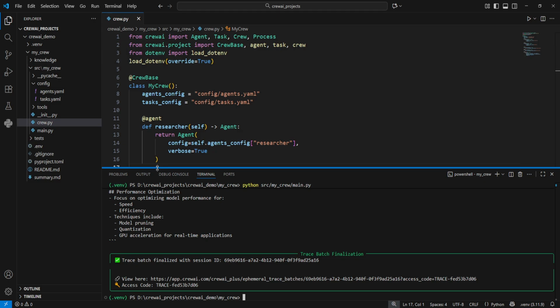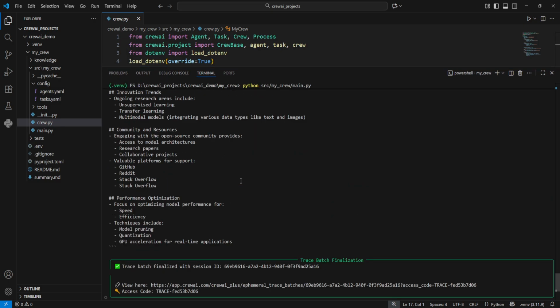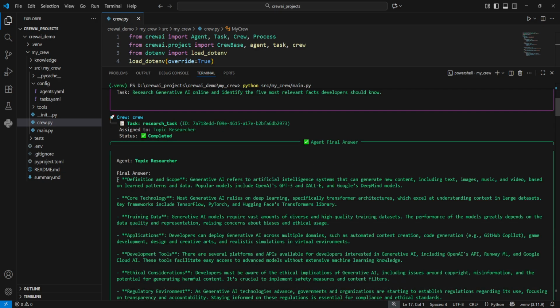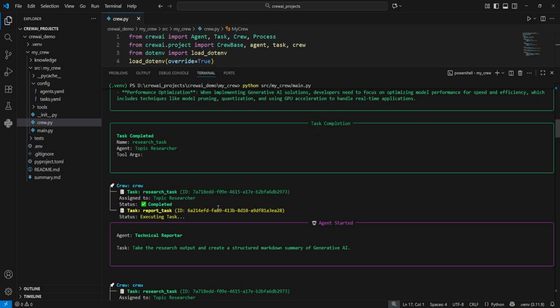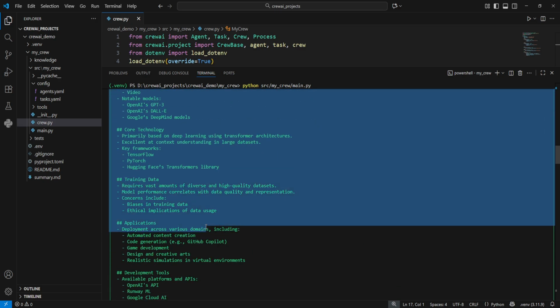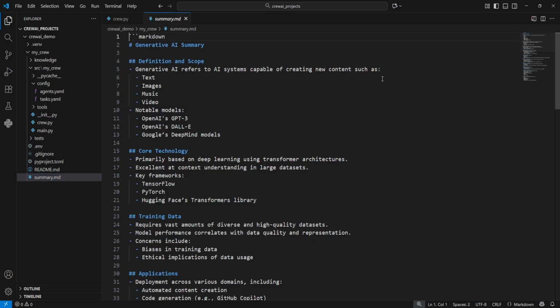Now that it has finished executing, let's check the logs. First, we see that the CrewAI started the researcher agent. The researcher agent gave its output, and that output was passed to the reporter agent. And as you can see, the reporter agent generated the final output. We can now check the summary markdown file that was generated for us. As you can see, it is almost perfect. The agent only included one wrong line.